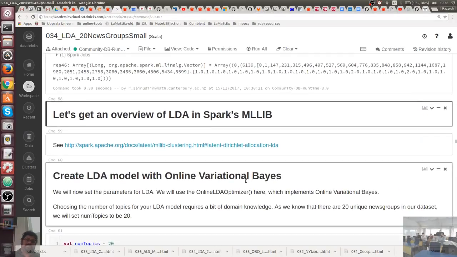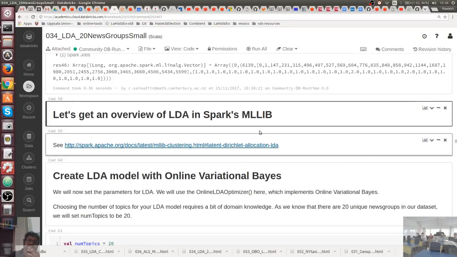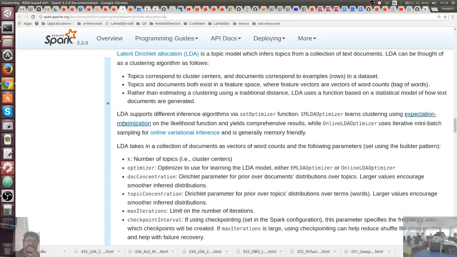So now, here are my actual docs for LDA. Here's the main set of parameters: number of topics. What optimizer do you want to use? Do you want to use the expectation maximization LDA optimizer, or another variant, a faster online LDA optimizer, especially for very large data sets? This is what will work in a reasonable amount of time.